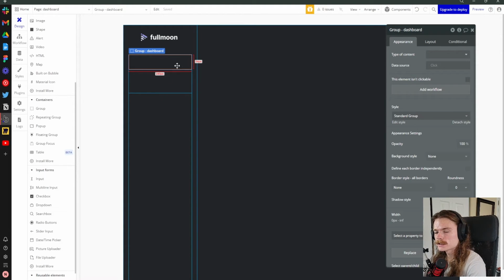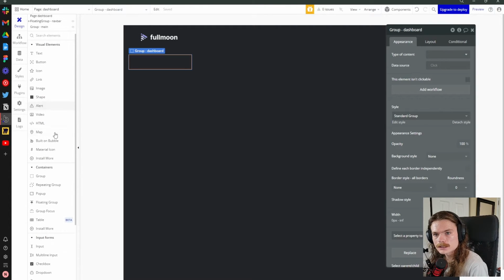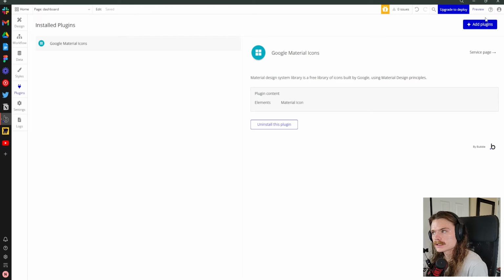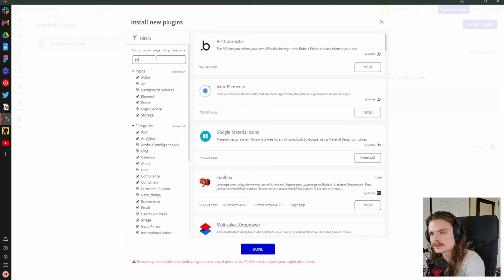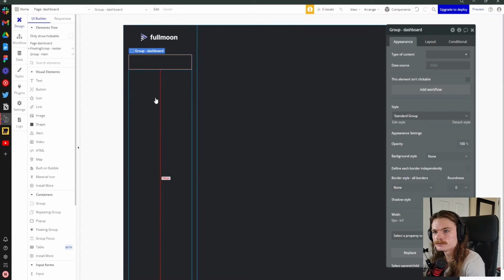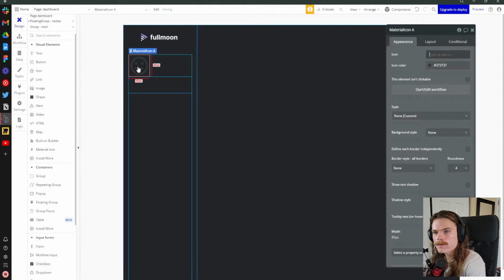because that is going to be the dashboard link. And then on the left side, as you saw in the demo, we have an icon. Bubble does have a default icon element. Where's it at? Right here. I like to use the Google material icons, and you could just go to plugins, click add plugin, and then just type in Google material, and then it'll be that one right there. So that's what we're using for this specific demo. So let's go ahead and drop that in here.